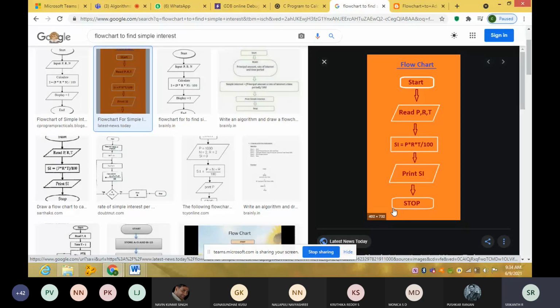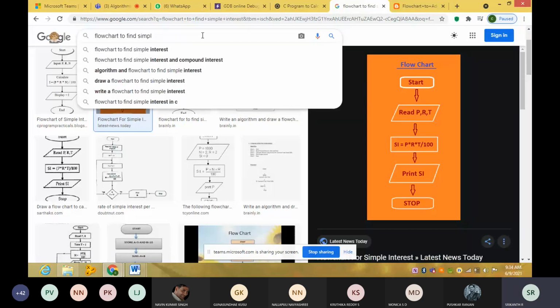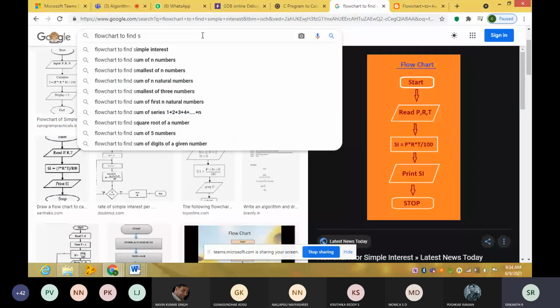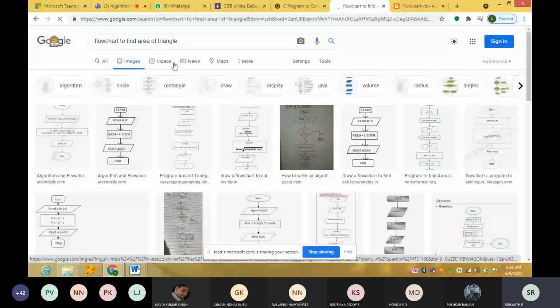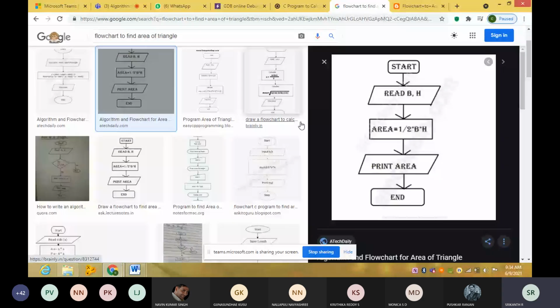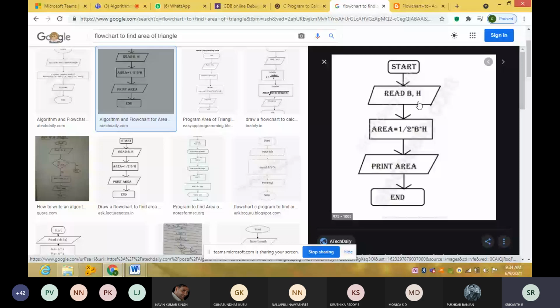Next, flowchart to find area of triangle. Start oval, end oval. Read breadth and height. Area is equal to half into breadth into height. Print area. End.